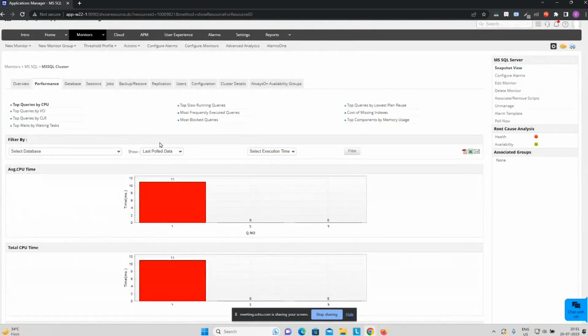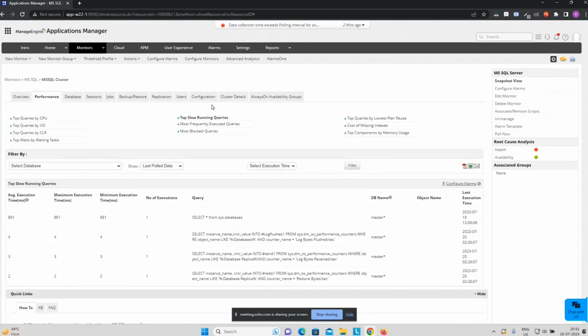Under performance, you'll be able to see the top queries by CPU and the top slow running queries, apart from the other metrics. Top slow running queries will give you insight into the query that's slowing down your database performance, and you'll be able to drill down and optimize the same.